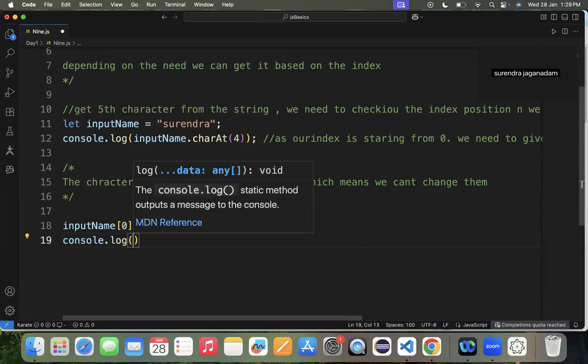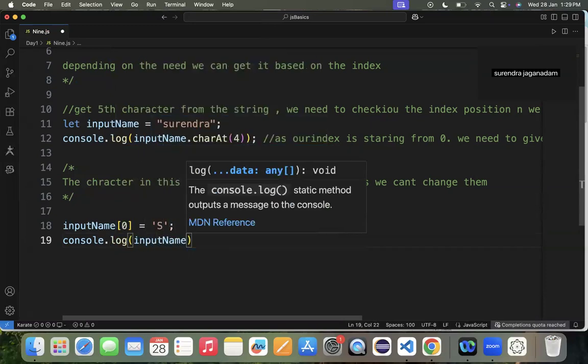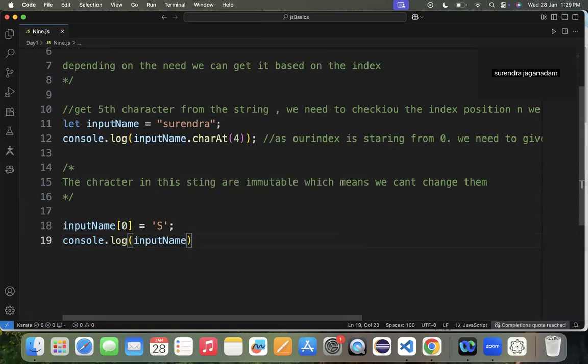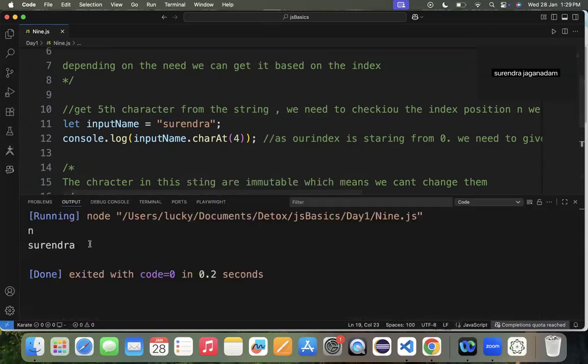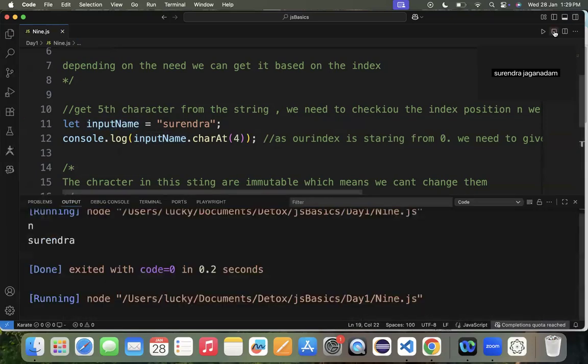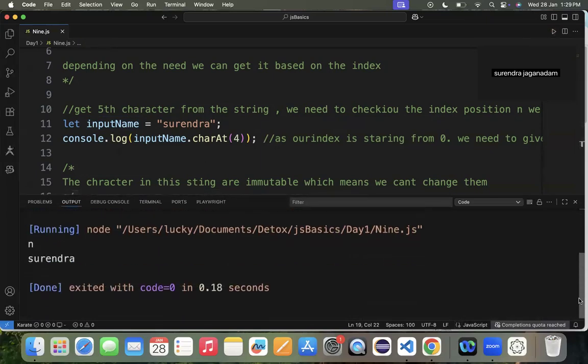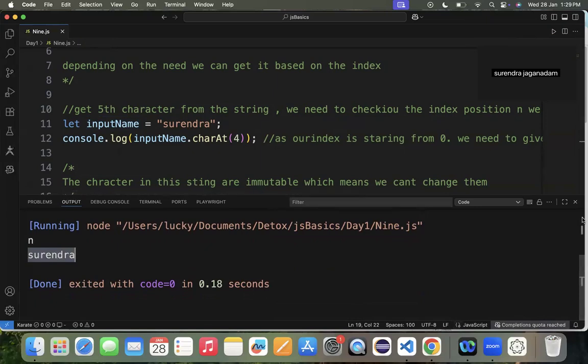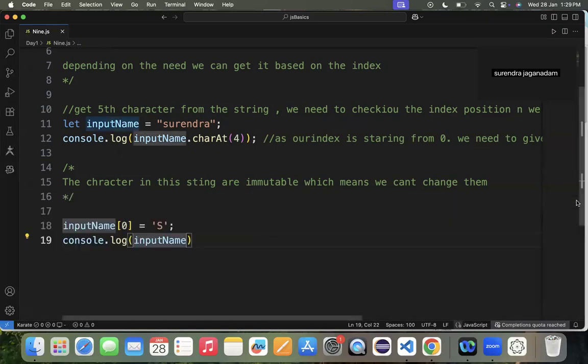Okay, console.log inputName, as we are just updating that input name, and I'm asking it to print that input name. See here, it doesn't change that particular character. When you run it, still the Surendra is being printed. The ultimate point here is, though you are trying to change that particular character, it's not updating. So let me rerun it, and if you check, still Surendra is there. So you can't change it basically.